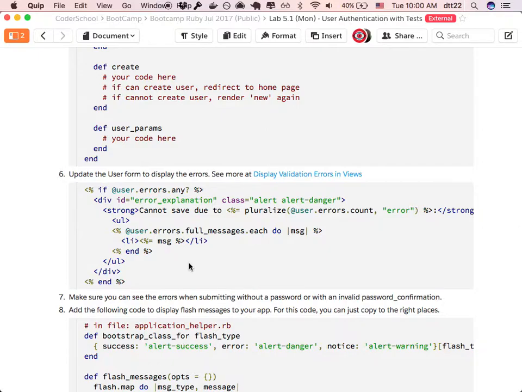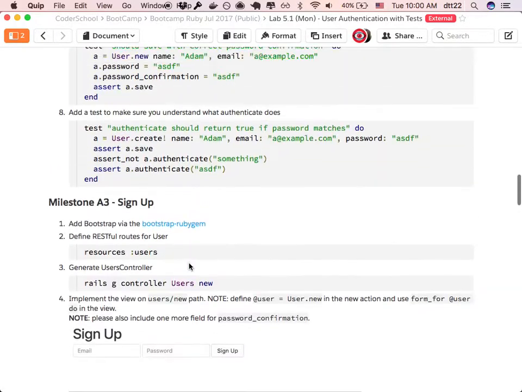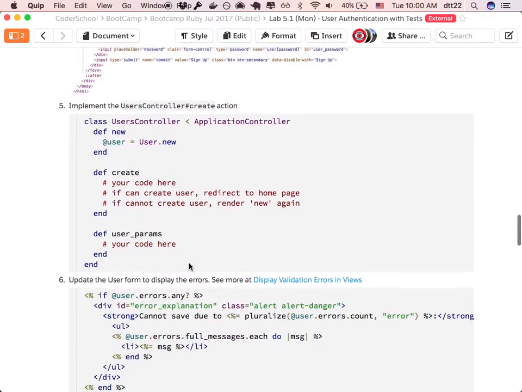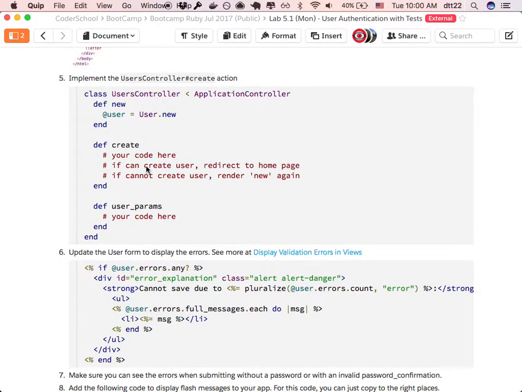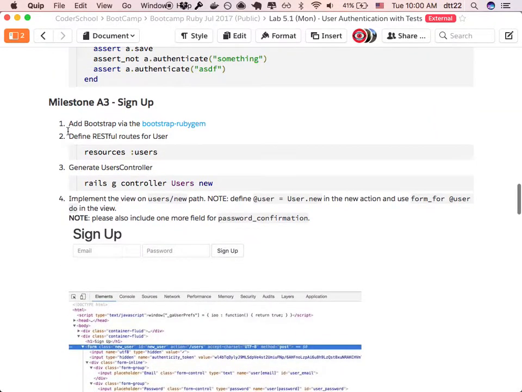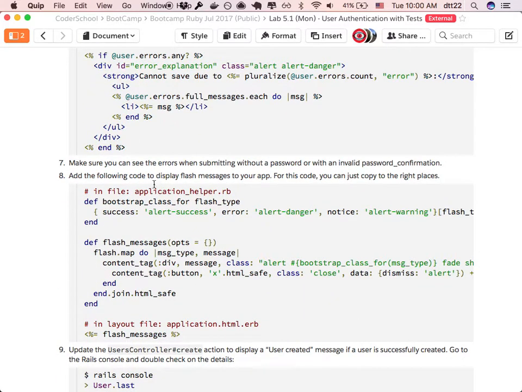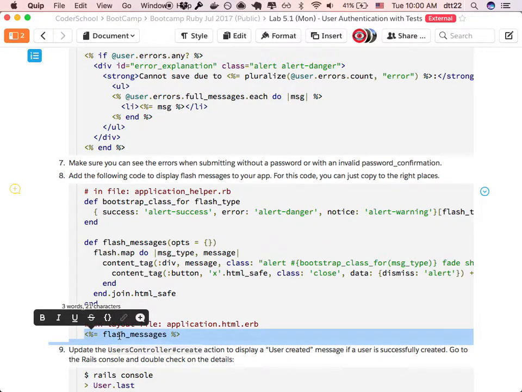How about you, Ian and Pri? What number did you get to? A3, which part? Come again? A3, what number? You mean 1 or 2? A8. Oh, okay. So here, did you add Bootstrap? Did you add the Flash messages? Not yet.